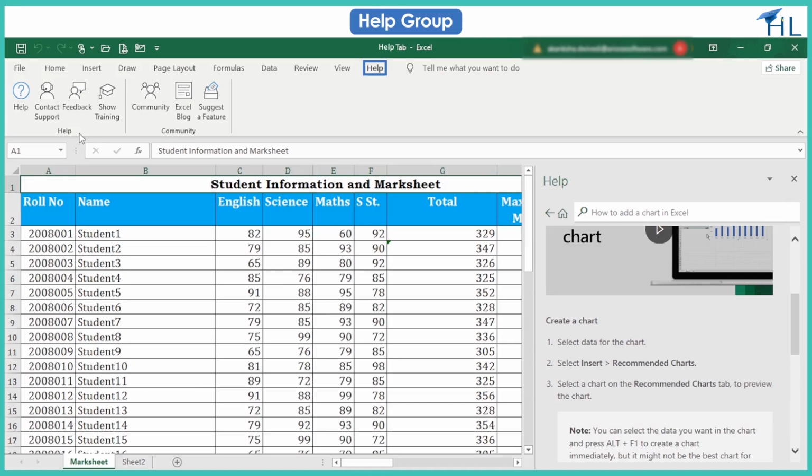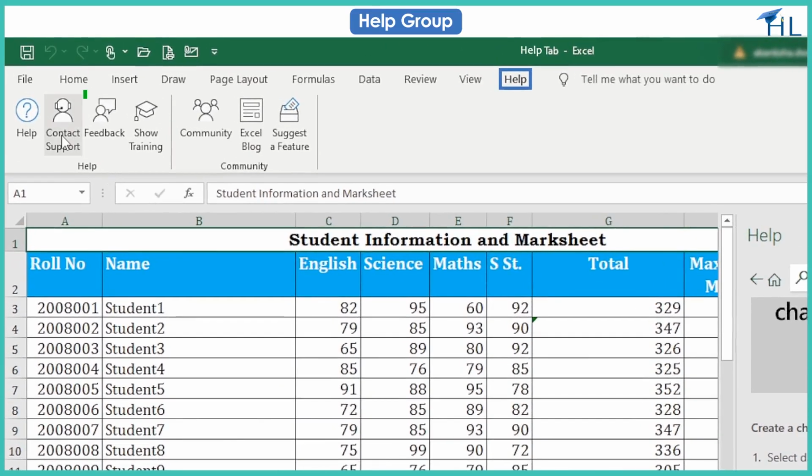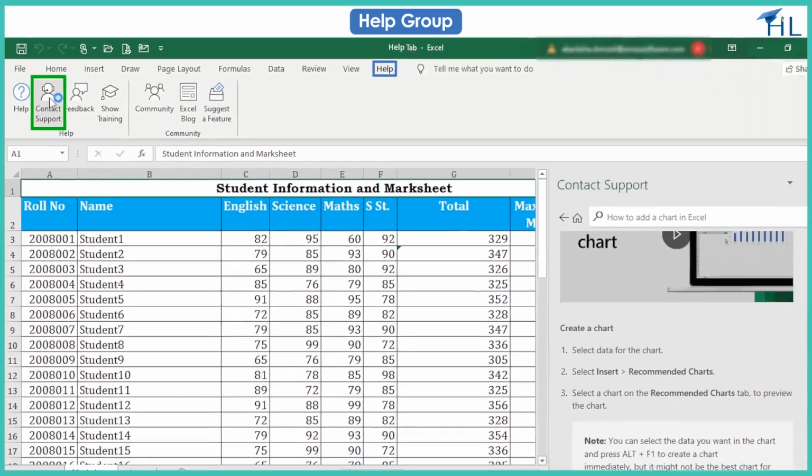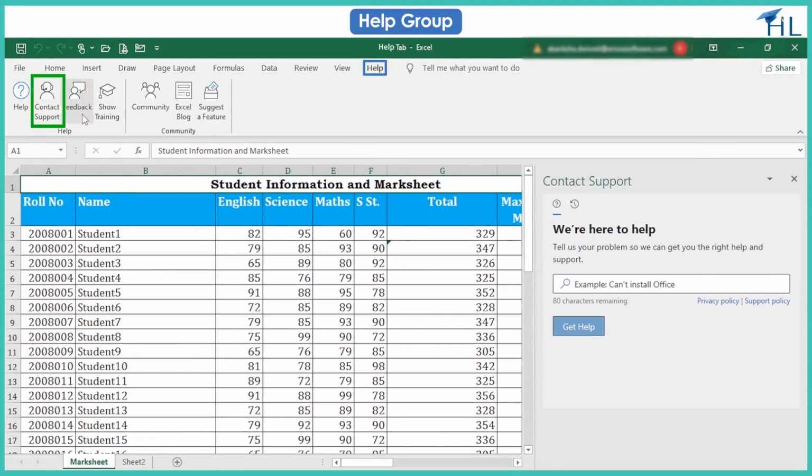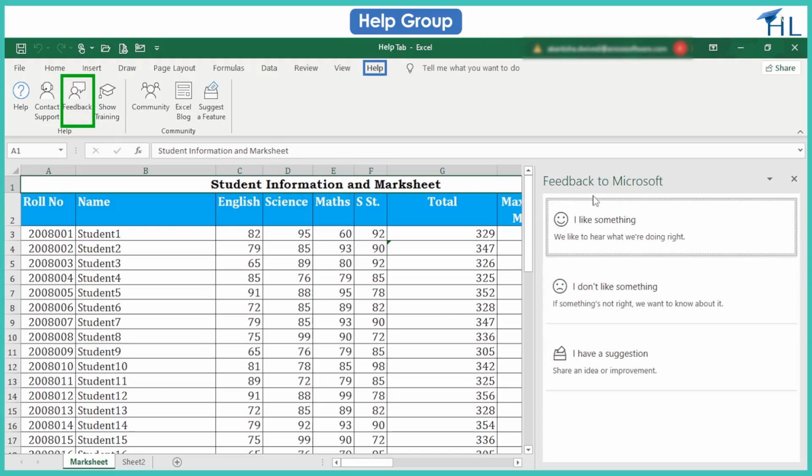The other options on the Help group are as follows. Contact Support displays the Help task pane, allowing you to request help. There is a feedback button which allows us to provide feedback on the application, suggest improvements, or report issues. Another interesting tool in the Help group is Show Training.